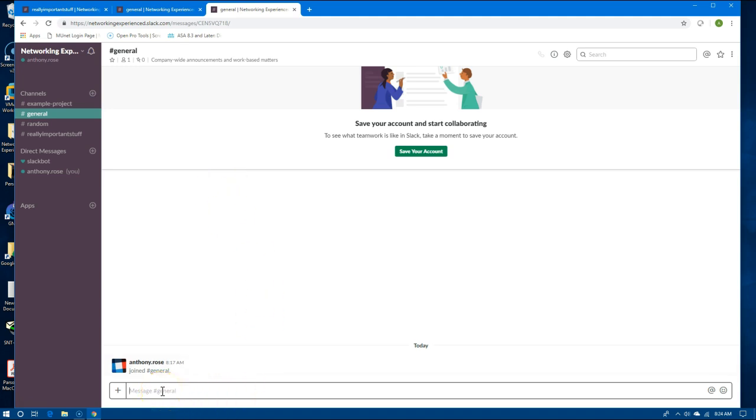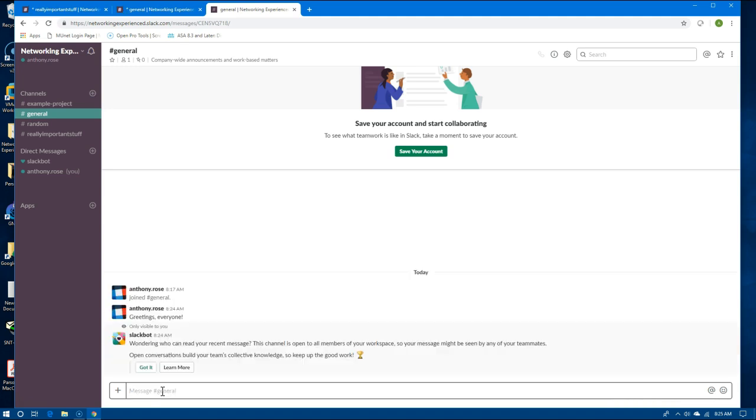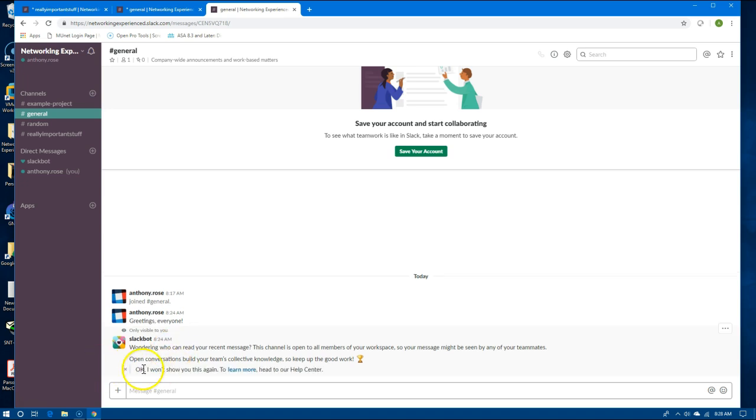And I'm going to send a message out here. Now, I got a message back from Slackbot, and Slackbot is going to provide you with hints as you go along, and you can actually ask Slackbot to do some things for you.